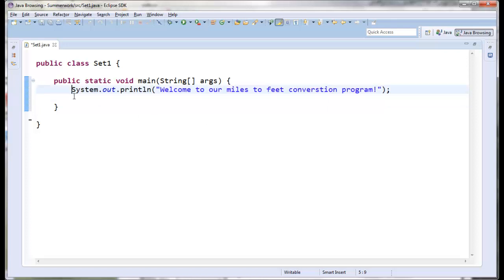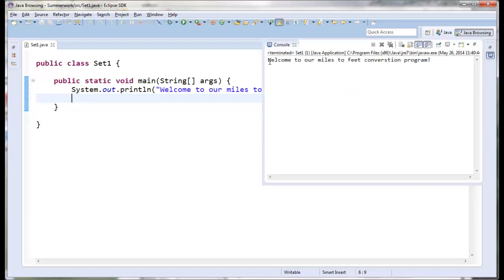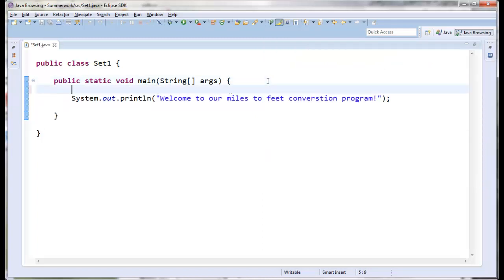Humans are going to read it by putting the next command on the next line, but the way the computer knows is with the semicolon. If I run it, you can see it just displays welcome to our miles to feet conversion program. Perfect, just what we wanted.